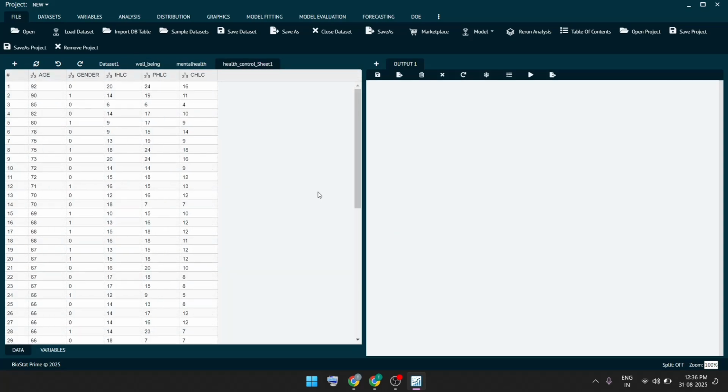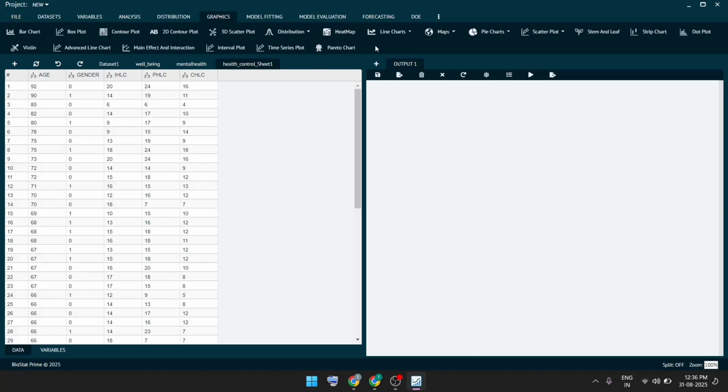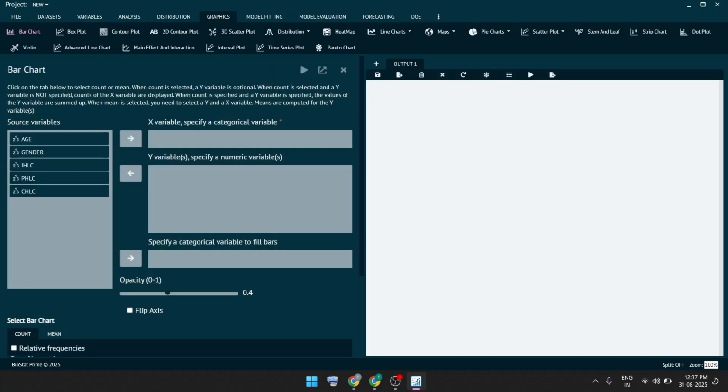To create some visualizations using these datasets, we'll go to the graphics section of BioStat Prime. These are all the visualizations that BioStat Prime supports. So first, for the sake of simplicity, I'll go with bar chart. Before that, I'd like to mention that whatever dataset we have chosen will be reflected in the visualization dialog box. For example, we are on health control sheet 1. This exact dataset with these variables will be reflected in the bar chart dialog. If I click on bar chart, as you can see, the variables here are exactly what are in the dataset that we had chosen.